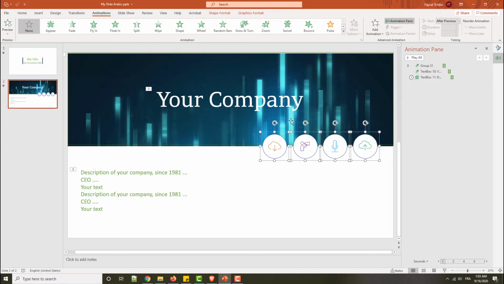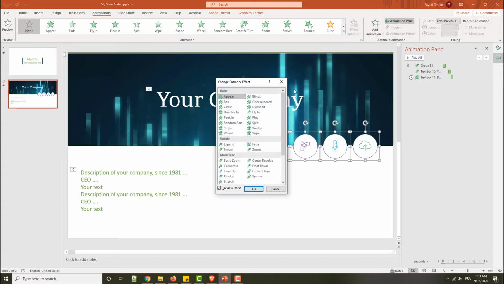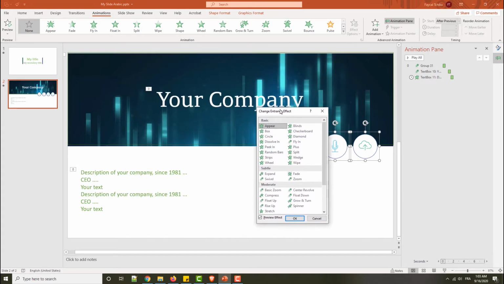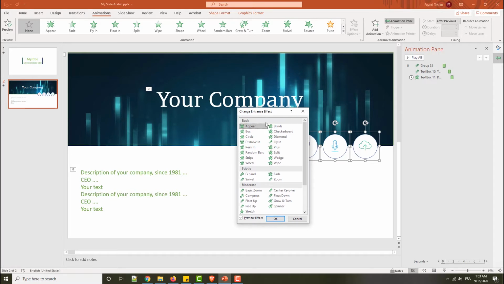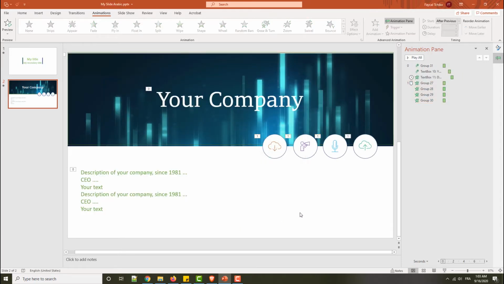So I add an animation before this. What can we choose here? For example, strip. What do you want? Strip, for example. Yeah, we choose strip. Of course, the animation will start after the previous one. So from here, start after this one, after the small text, after the previous.